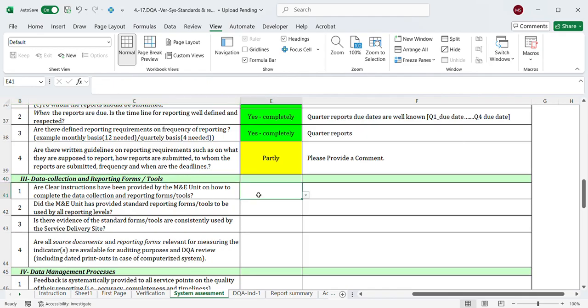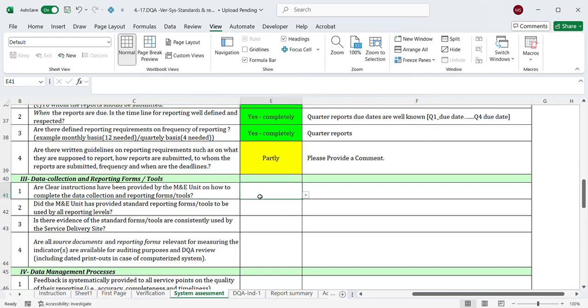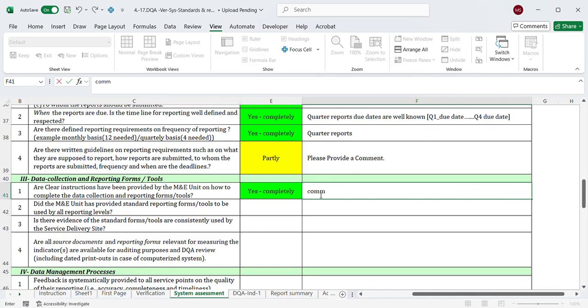Again, we'll select from the drop-down menu here. So let's discuss the questions and then continue. The first question is, have clear instructions been provided by the M&E unit on how to complete the data collection and reporting forms or tools? Whether the reporting form has its instructions as well. If that exists, we can say yes completely, and we may write some comment here.